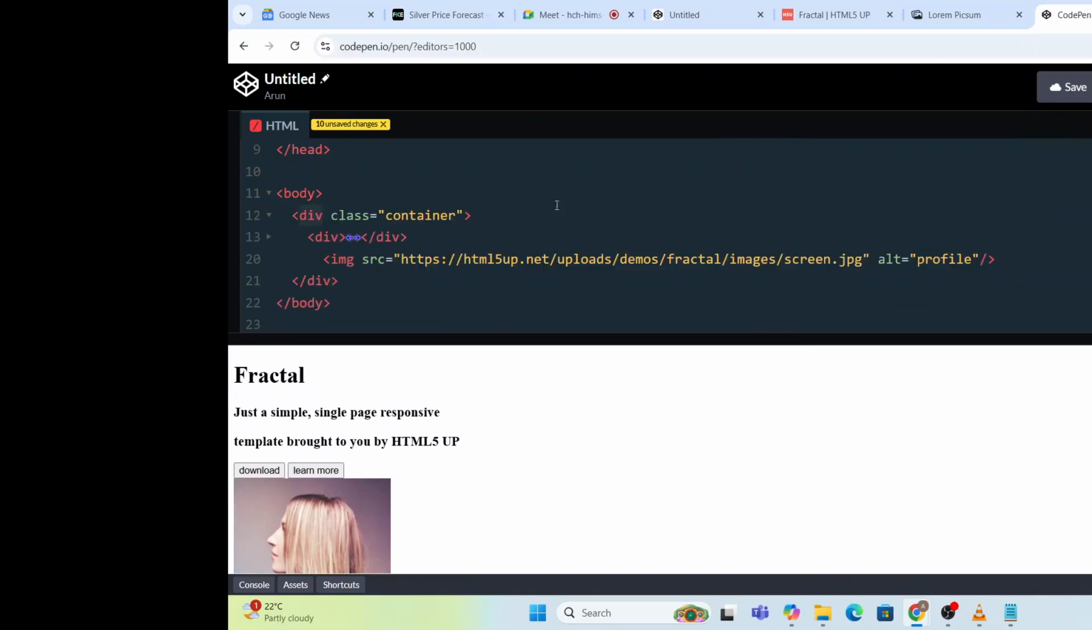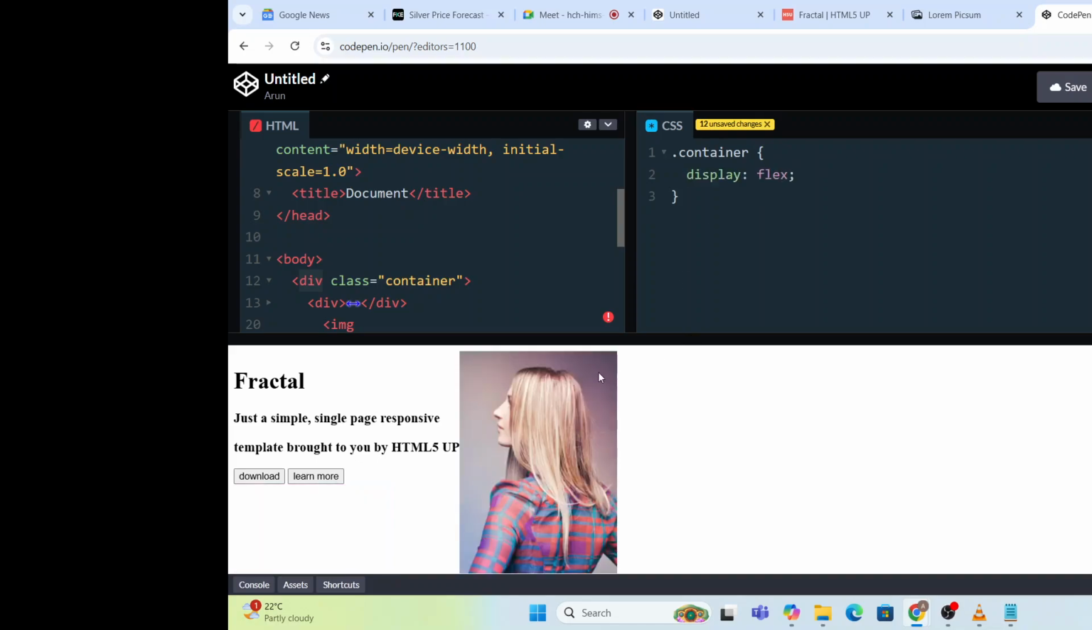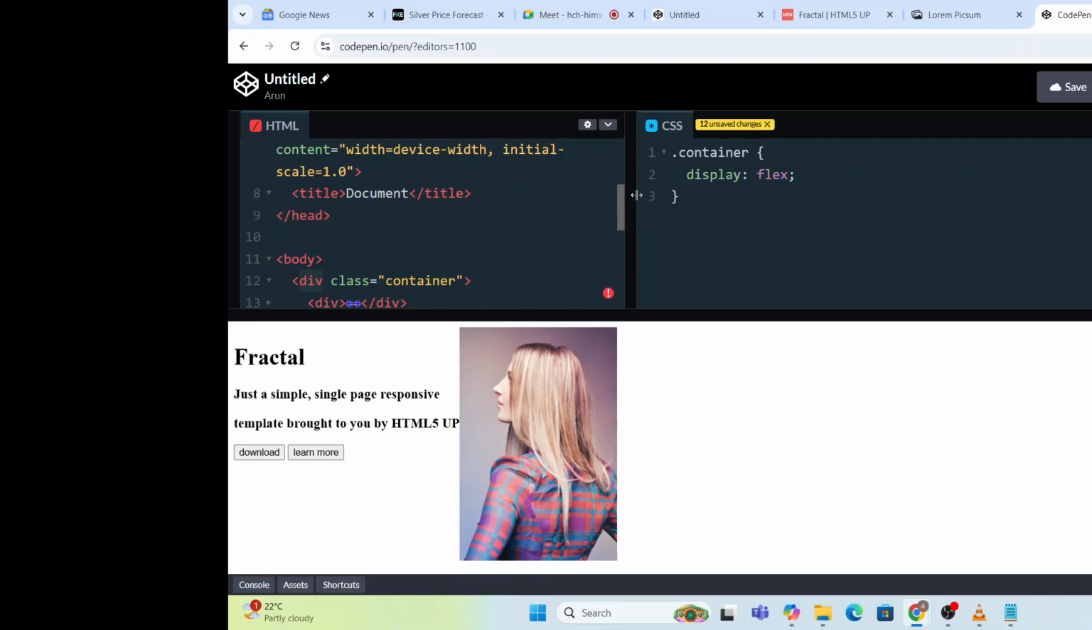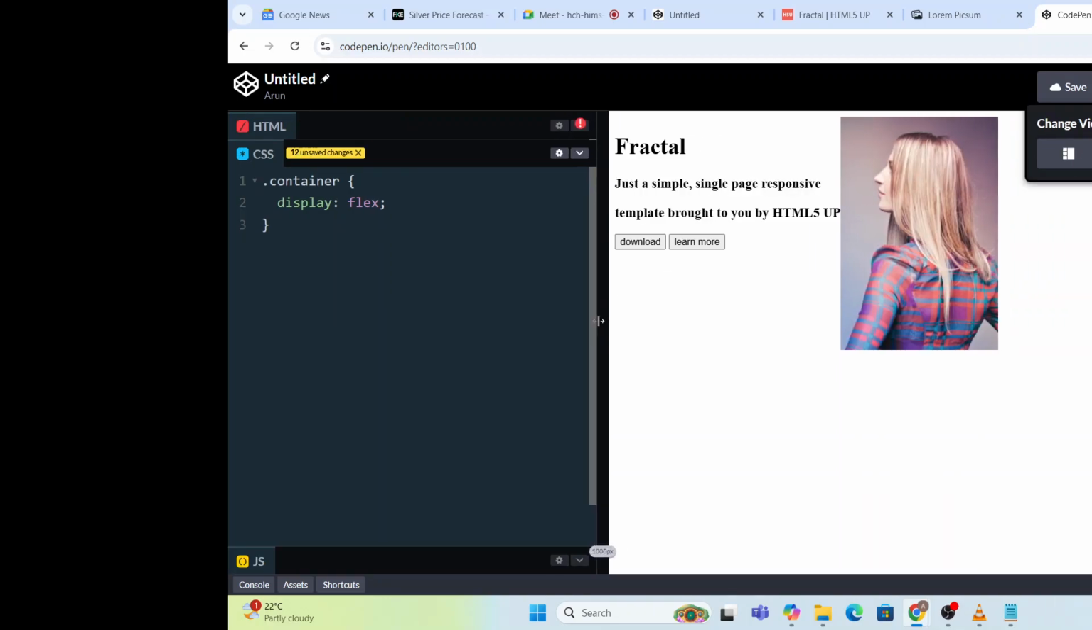Simple. For the container, I have to add display flex. Why? That's the way I can see these two contents side by side. Sir, I already added, sir. No, wait, I'm sharing. Okay, no issues. You just see how I'm doing it. Now with this, what happened? They are side by side.